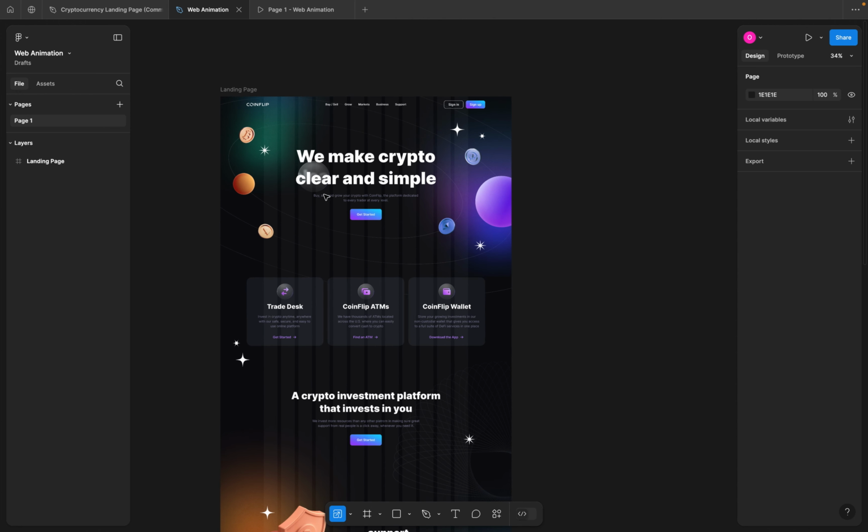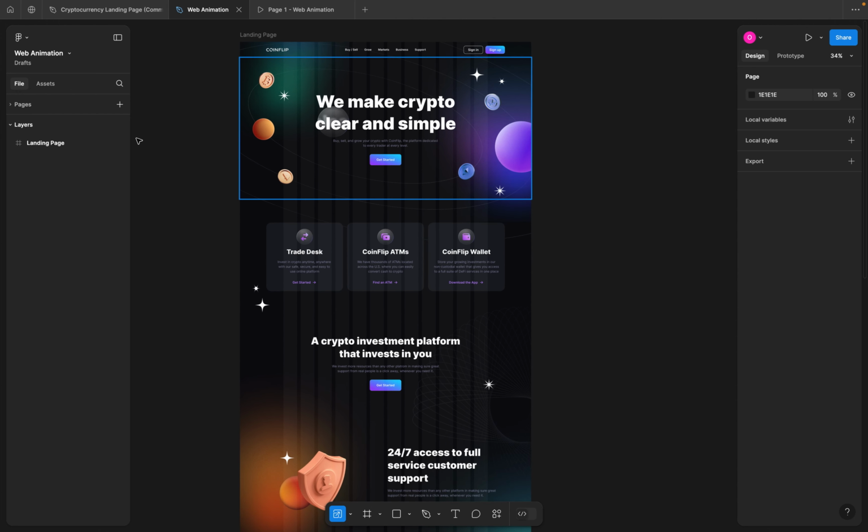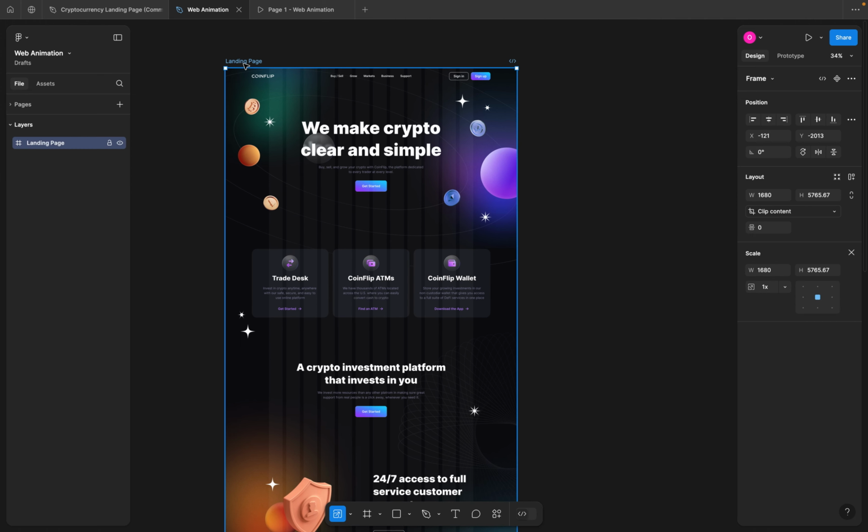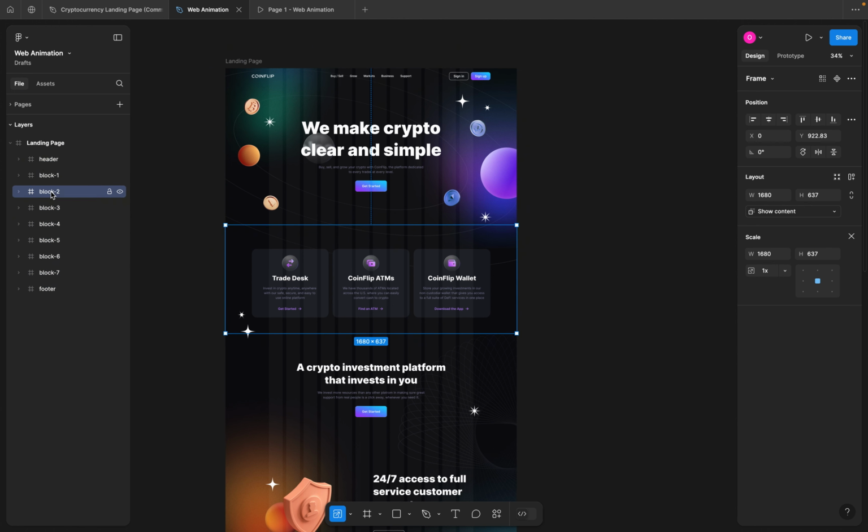Good. So now, what's the first thing to note when you want to prototype an entire landing page? The very first thing to note is when you select this landing page, and you come to the layers panel here and open up this landing page, you're going to notice that every single section here has been grouped into a frame.